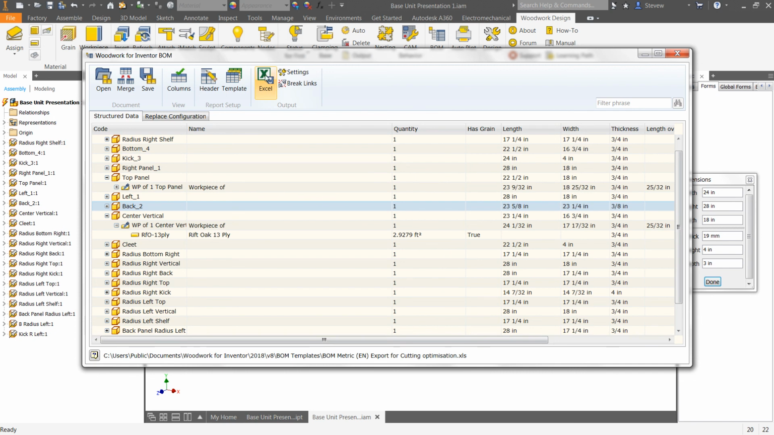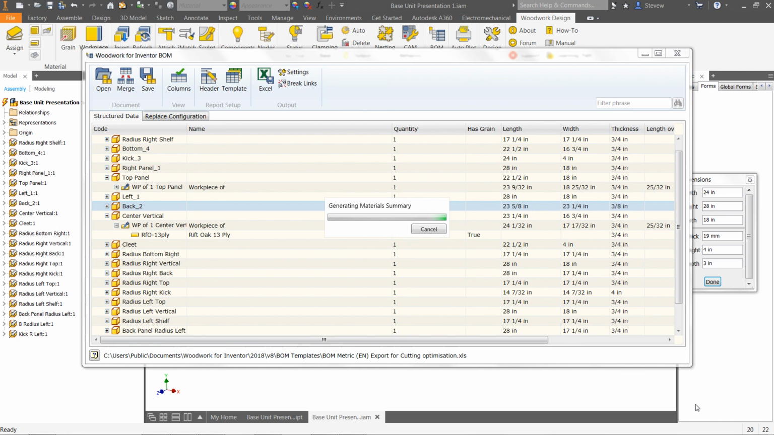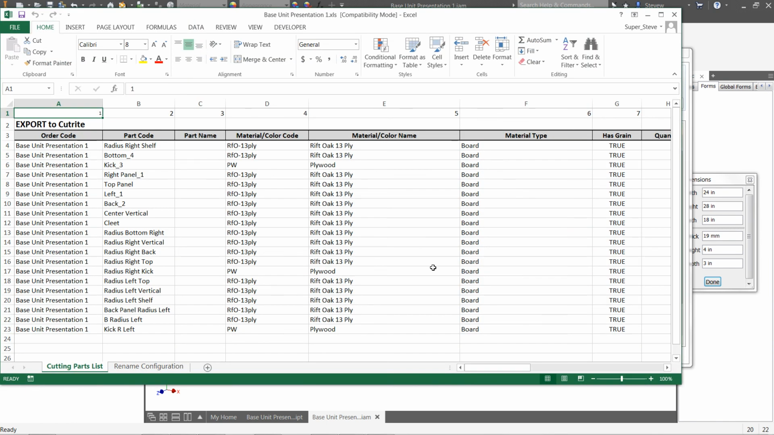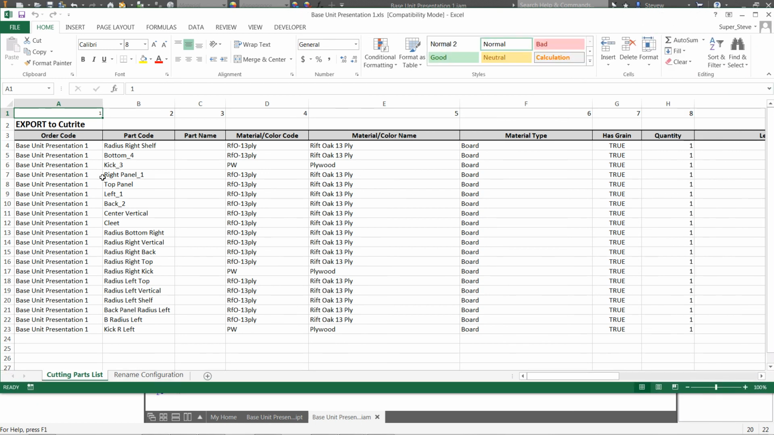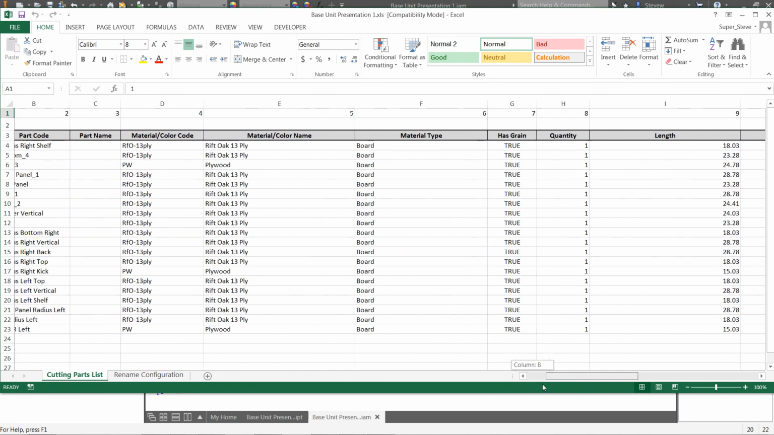If I go out to Excel with this and save my work, then I'll get a report, and that report can move into all different types of areas, okay? This one report is going out to a product called Cutright for a panel saw, and this will control a panel saw immediately.